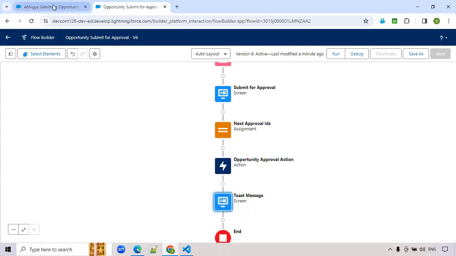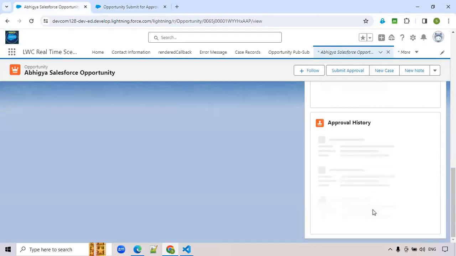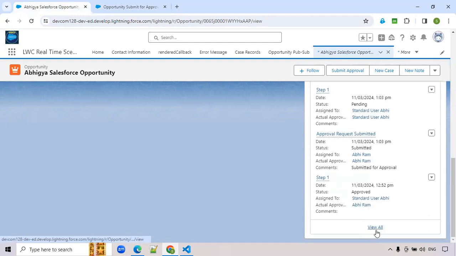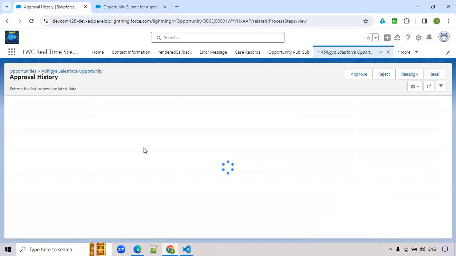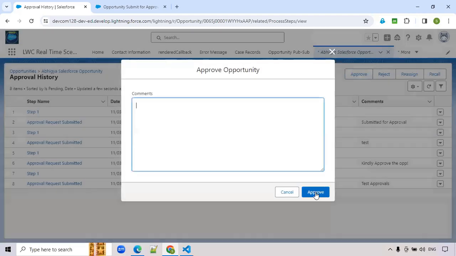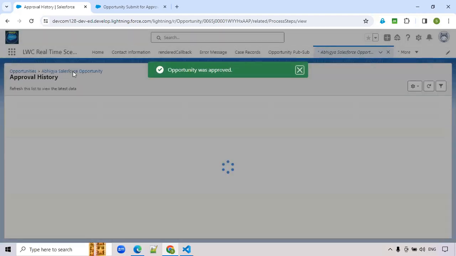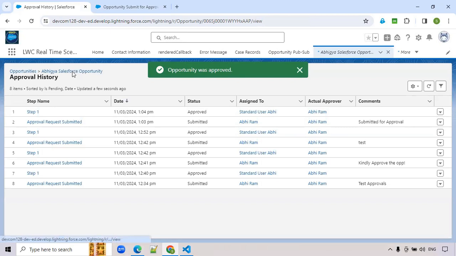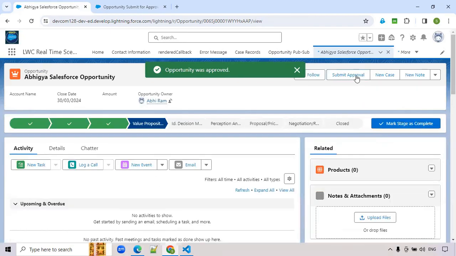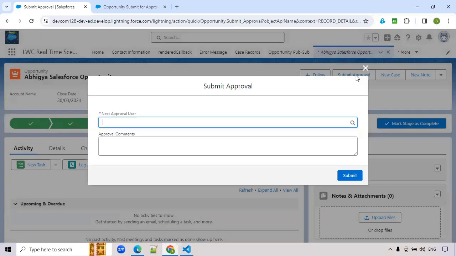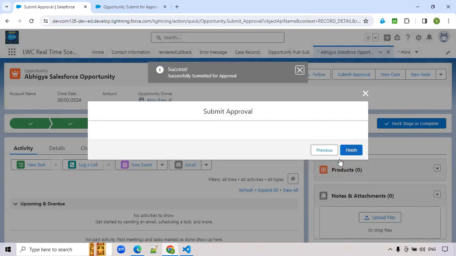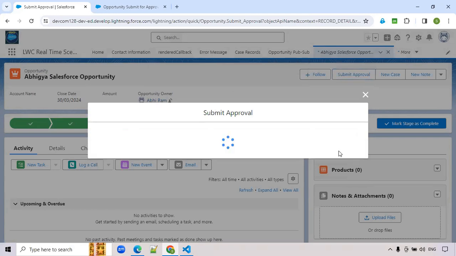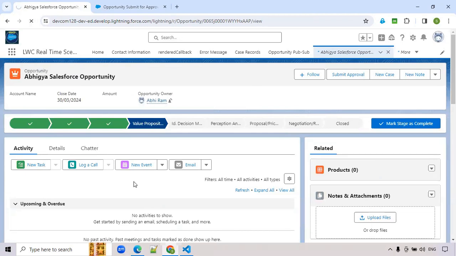Let's see now. Come here. We have to submit the earlier thing. So I'm just going to submit this. Back to here. Submit for approval. Test. Submit. I think it's not updated in this scenario. That's why it is showing the earlier one. Let's see. Okay. Let's see that one also.